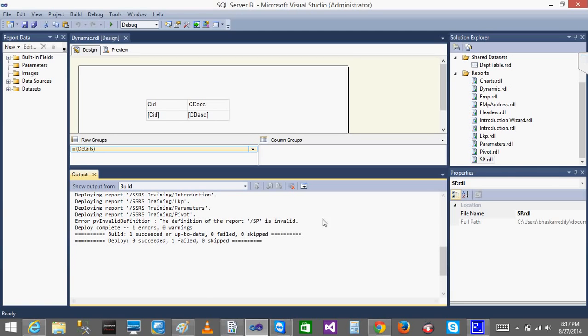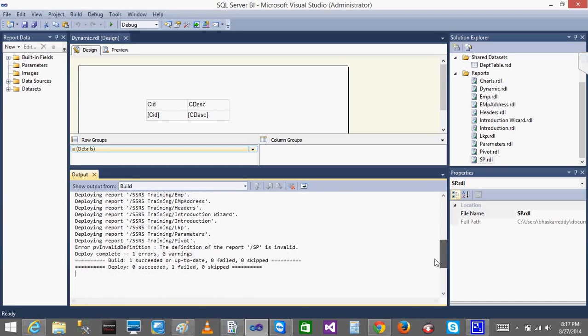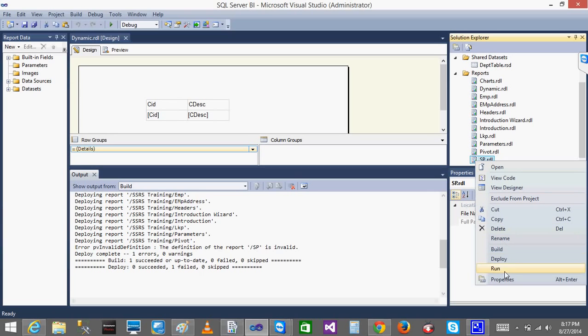Yeah, everything got deployed. Only one. This is the only issue we got. Apart from this, other reports are deployed. Only one report, I think, did not get deployed because of some issue. I'll just delete this one.